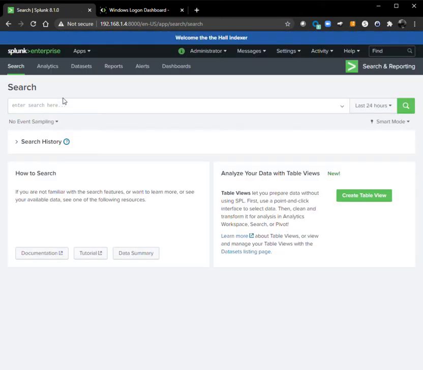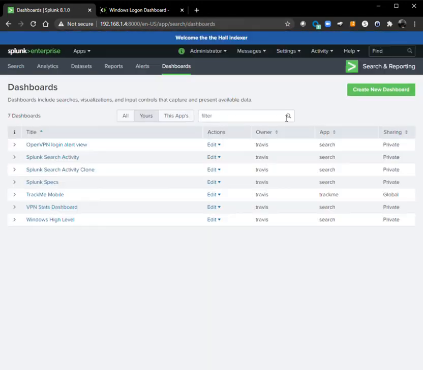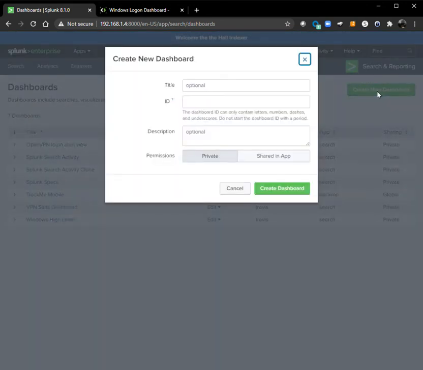So once I bring up the Search and Reporting app, I'm going to click on Dashboards. And then from here, I'm going to create a new dashboard. And this is the easiest way I've found to import somebody else's dashboard. So I'm going to give it a title. Let's call it Windows Logon. And you can put dashboard or view, whatever you want. I'm going to leave it at that.